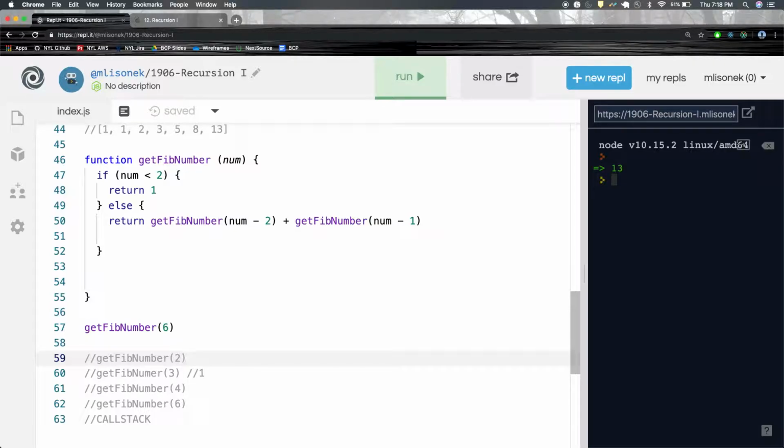Get fib number of 2 returns 2, right? I don't have to walk you guys through that. We already established that. So if this returns 2, then this one will return 1 plus 2, right? Because if this returns 2, that's the two sides of this equation. So get fib number of 3 returns 3. So then get fib number of 4 returns 2 plus 3. So get fib number of 4 returns 5.